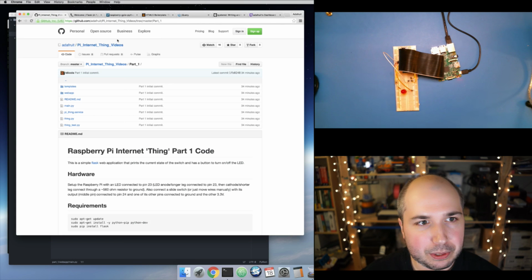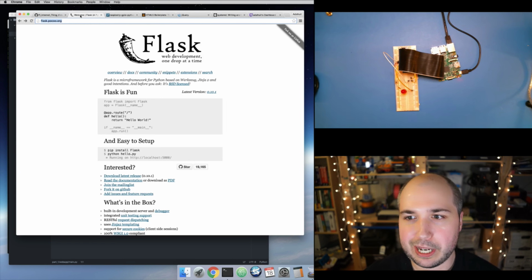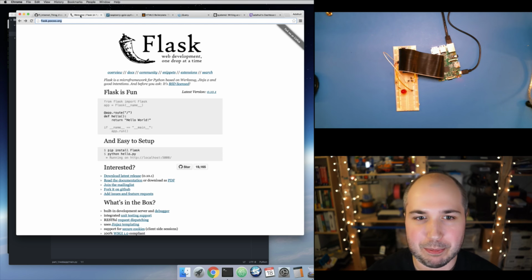The framework I'm going to use to create the web application is called Flask. There are a lot of different web frameworks in Python. There's no best framework. Each one does things in a little different way, and they all have advantages and disadvantages.